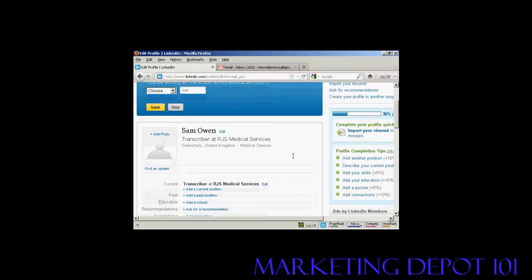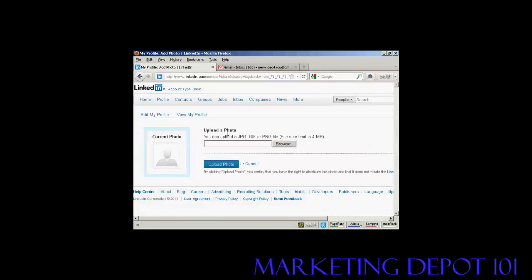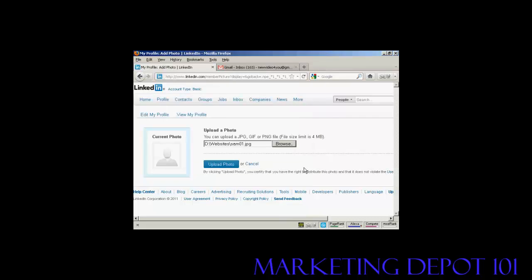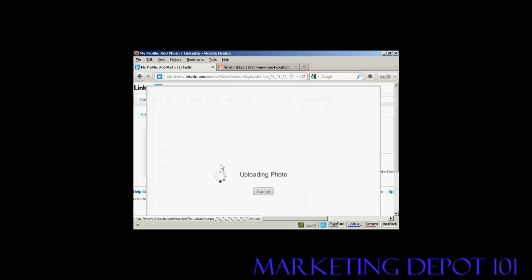First thing you want to do is to add your photo, and this should be a professional looking photo. You don't want to have a snap that was taken at the Christmas party or anything like that. You want to have a nice looking photo. So let's just upload a photo here. I'm going to click on add photo, and then I can upload it from my computer. So click here on browse. And this is the photo I'm going to upload, sam01.jpg. So click on open and then click on upload photo.